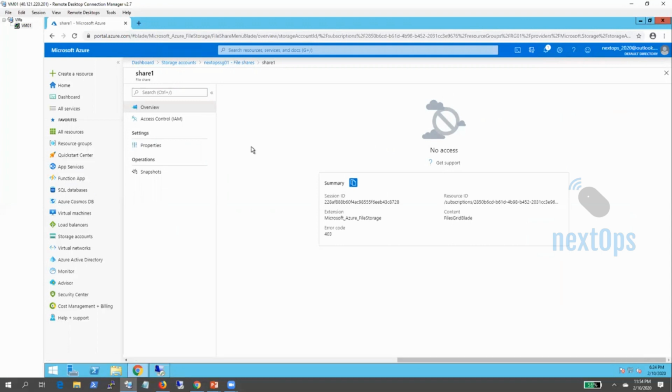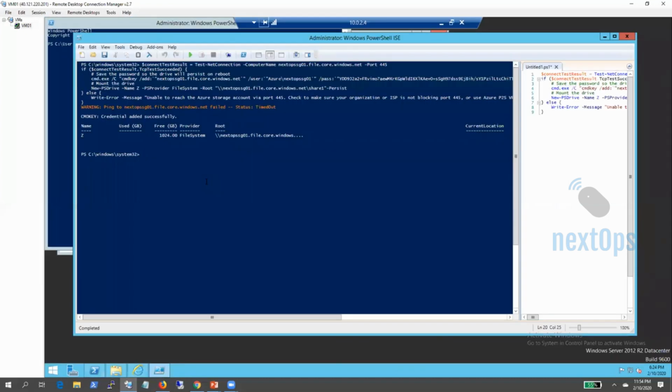Again, I'm repeating, this is a public machine which has internet access, but explicitly we have restricted the access to the storage account, and we granted private access from the private machine, and we were able to mount the network share from Azure using the private endpoint. This machine doesn't have internet access, but it is still able to access the network file share. So this is how service endpoints actually work.